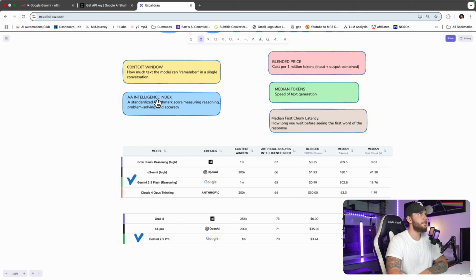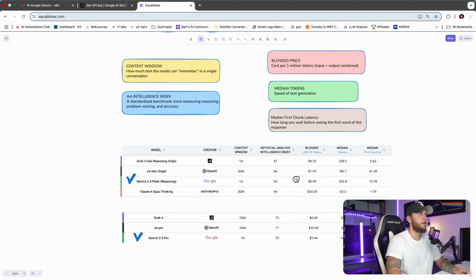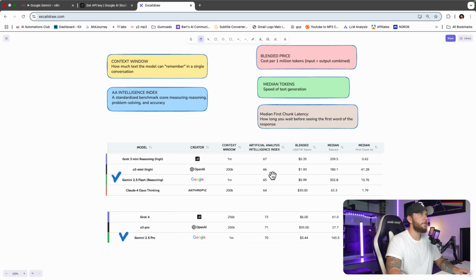Another thing we'll look at is just the intelligence index. And this is just a standardized score based on reasoning, problem solving, and accuracy. You see that Gemini is right there, 65, and then the Pro is 70, right under Grok 4, which is a really good model. And so if we look at the blended price of 2.5 Flash, it's 99 cents compared to some of these other models. Like if you look at Claude Opus 4, then it's $30.